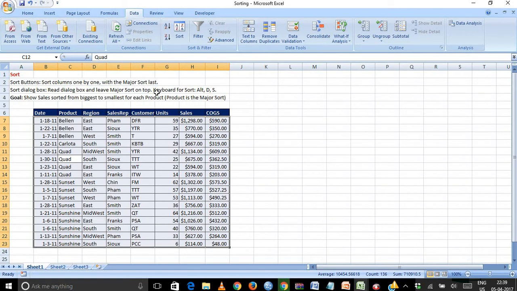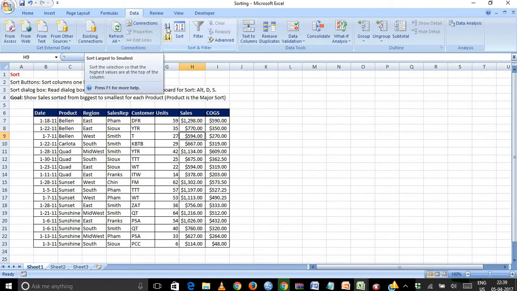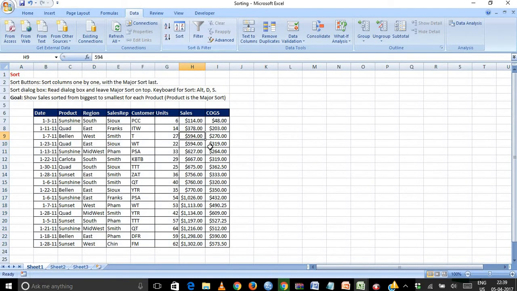So the three things: first, you can straight away click on any cell and sort it largest to smallest or smallest to largest. See, I have just now sorted it smallest to largest. Similarly, this time I'll do it largest to smallest. So you can see it has sorted it largest to smallest. Great.